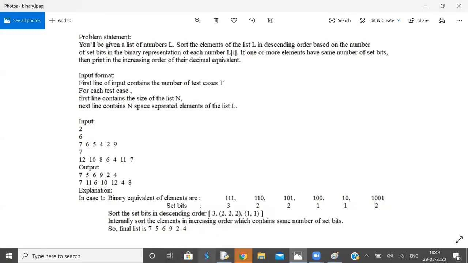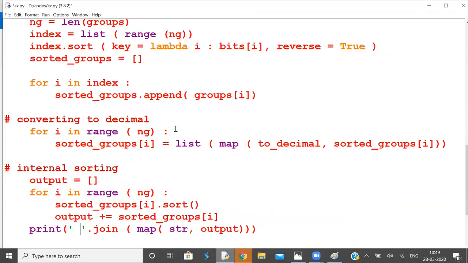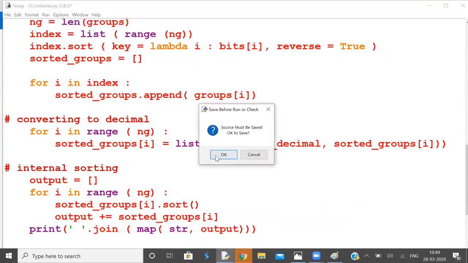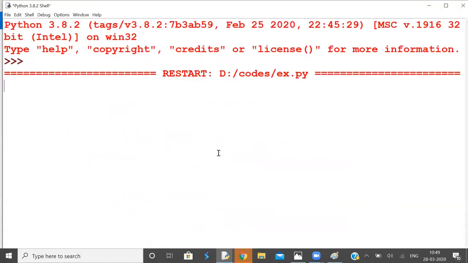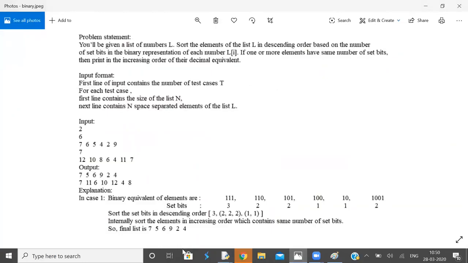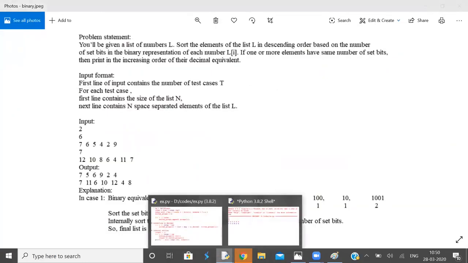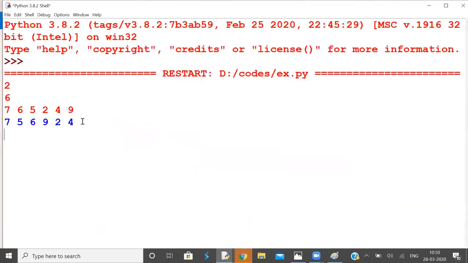There are two test cases. Test case 1 has 6 numbers. They are 7, 6, 5, 2, 4, 9. So check the output. The output is 756924. Okay, next input.